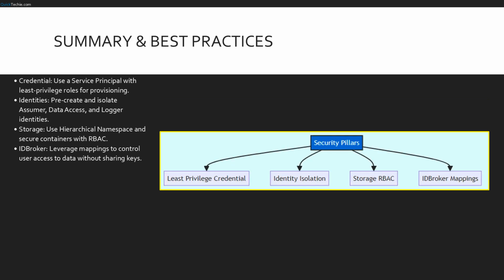To summarize, successful identity and provisioning on Azure relies on 4 pillars. First, ensure your app registration credential has only the necessary permissions. Second, strictly isolate your runtime identities, assumer, data access, and logger, to prevent privilege escalation. Third, configure ADLS Gen 2 with hierarchical namespaces and precise RBAC assignments. Finally, master the ID broker mappings to provide seamless, secure data access to your end users without compromising cloud credentials.